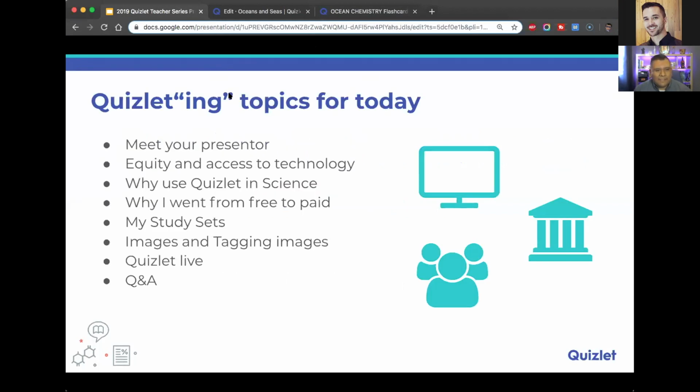So some of the Quizleting topics for today, I'll just talk a little bit about myself, some equity and access to technology, some things to think about when you're using Quizlet, why I use Quizlet in science, why I went from a free to a paid account, a little bit about my study sets and kind of how I organize them, how I use those. Definitely imaging and tagging images or diagrams, which I use a lot. And of course, a little bit about Quizlet Live.